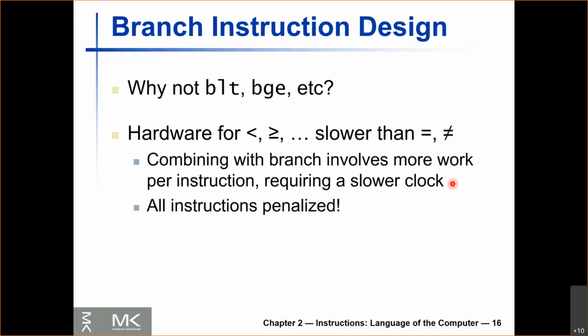And if we slow down the clock so that we can do all of this at once, we're going to make all the other instructions slower. So rather than slowing down our clock, we simply do not support branch on less than, and we force the programmer to split a branch on less than into a set on less than and a branch. Not exactly the programmer, most likely it's the compiler that's going to generate the code. The programmer doesn't have to worry about it. Okay.